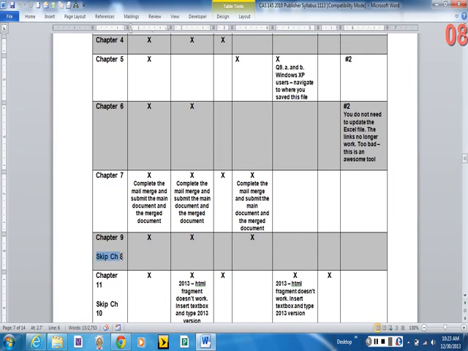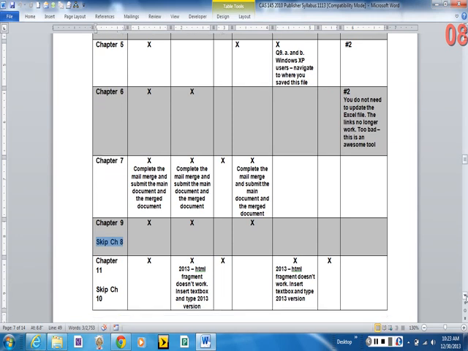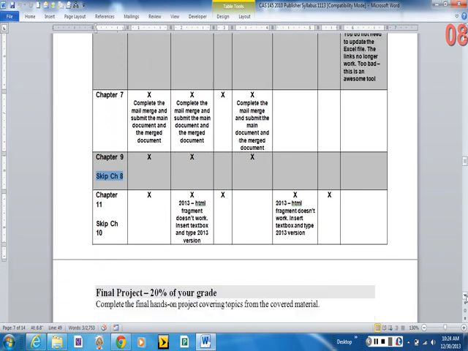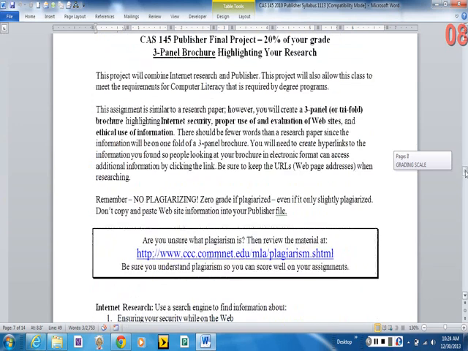We skip Chapter 8. So if you do assignments for Chapter 8, they don't count, and I don't grade them either. So make sure that you use this list to get your assignments in. The final project is 20% of your grade. Don't plagiarize. If you don't know what plagiarizing is, there's a nice little link there that you can follow.